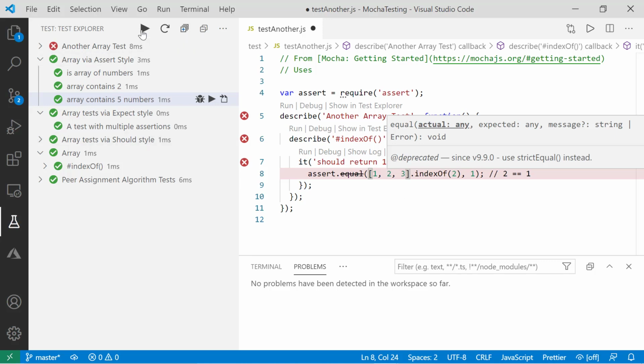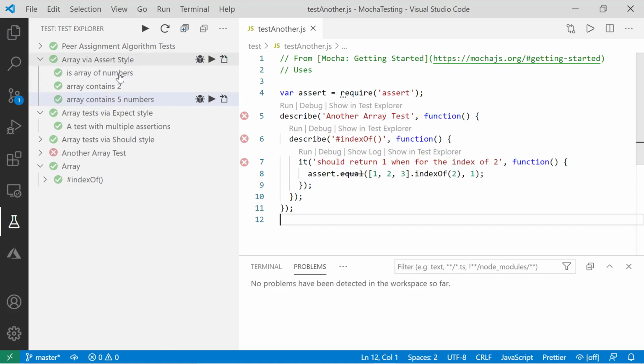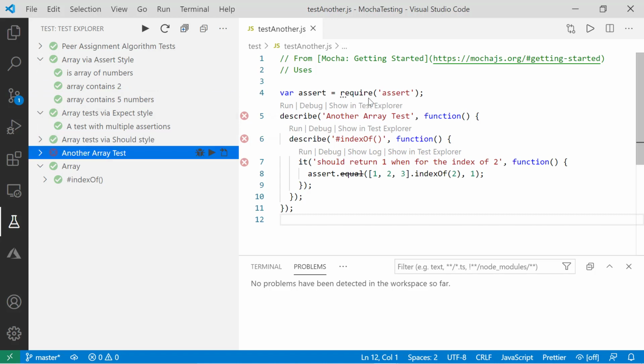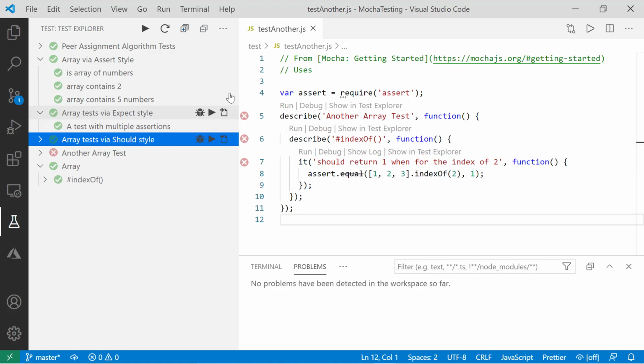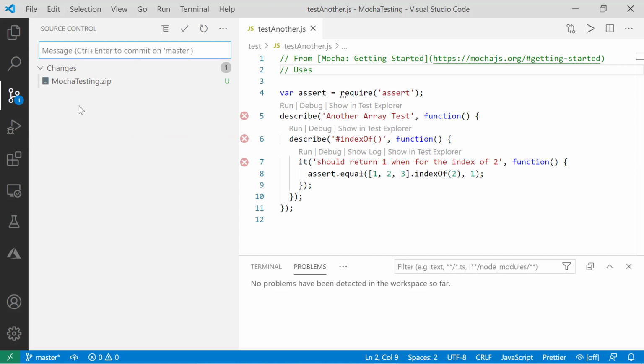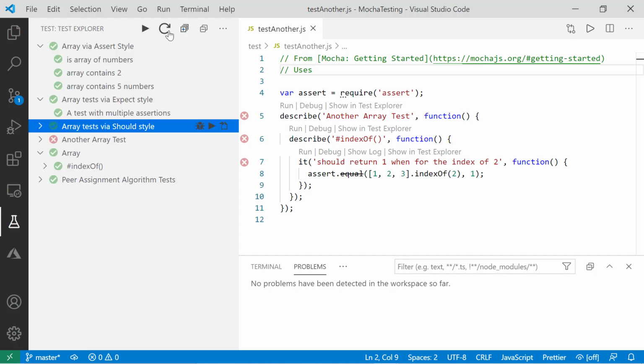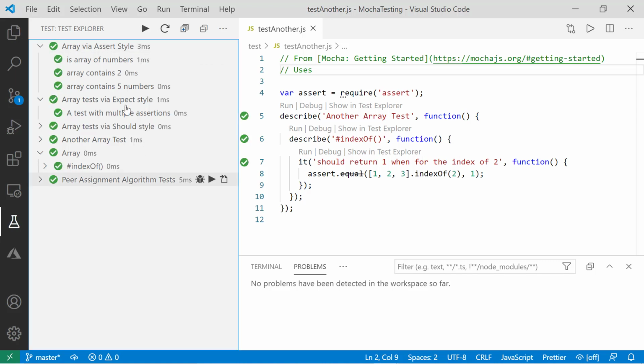Let's rerun the tests. Is it still broken? Did I forget that? The tests are, another array test. Why is it saying it's still broken? Should return 1 for the index of 2. Did I leave this broken? Nope. Did I say I'm an expert on this? Rerun them all. Okay, everything came through good now.